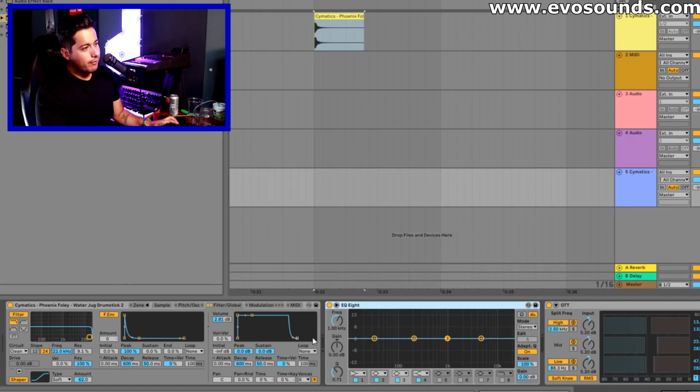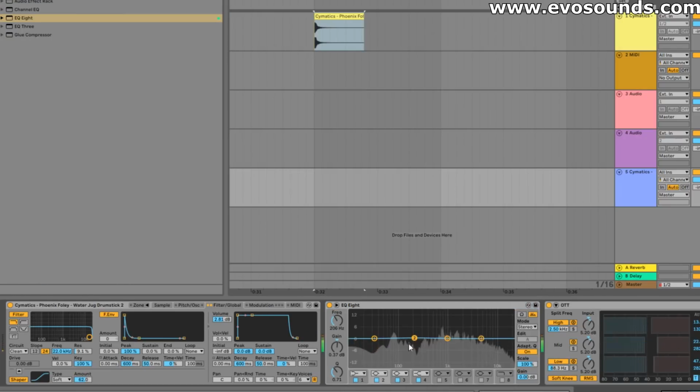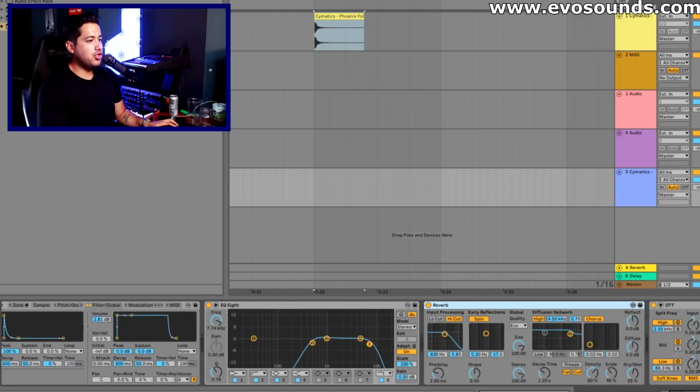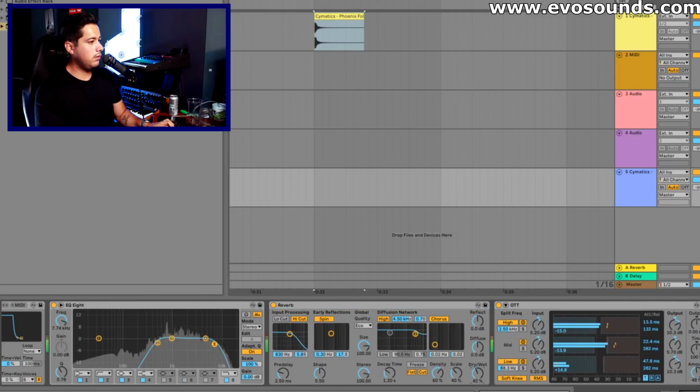The reason is that we're going to get rid of lows because you can see this is a very dirty sound and we don't want any of that low end. Maybe some of the highs can go away as well. Now from there, we're going to add a bit of reverb and then just shape it however you want.